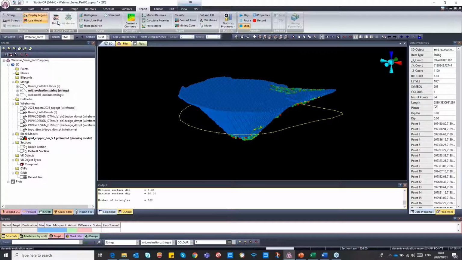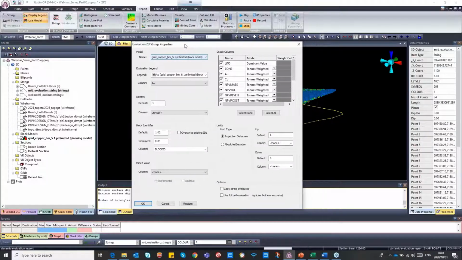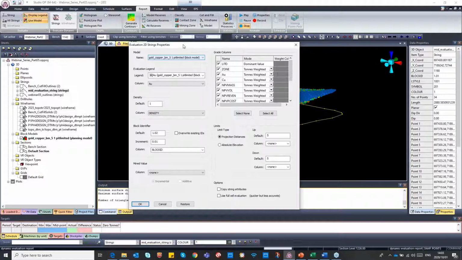If you click here on string, you're going to get this page. This is basically where you set up your evaluation settings. Under name, this is where you have to define the block model that you're going to use. With the drop down, you can select from more than one block model, to evaluate based on that specific block model.